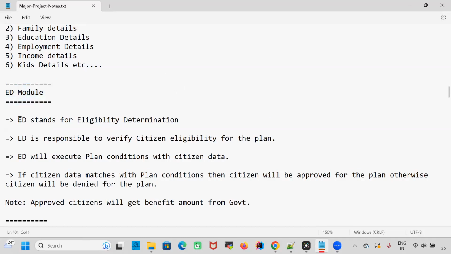ED stands for eligibility determination. It is responsible to verify citizen eligibility for the plan. So it will execute plan conditions with the citizen data. For every plan, government provided some condition. The citizen who applies for this plan should match with this condition. If this condition is satisfied, then only he will get the benefit amount. Otherwise, he will not get the benefit amount.